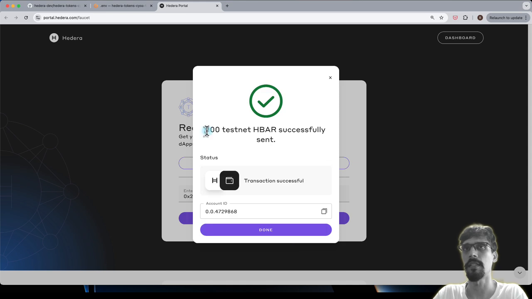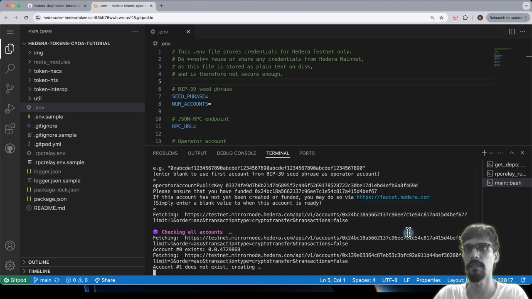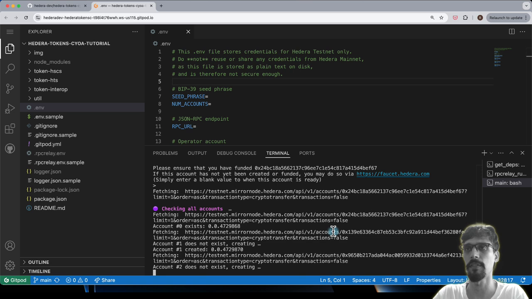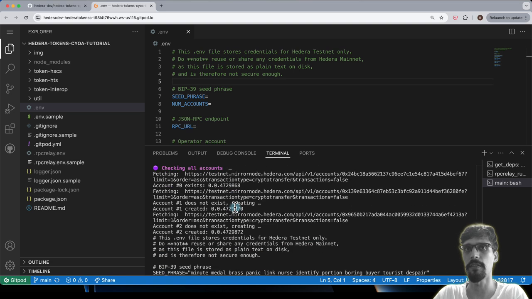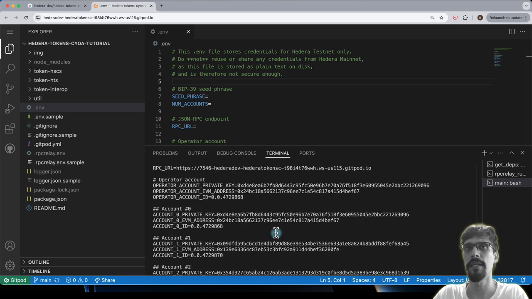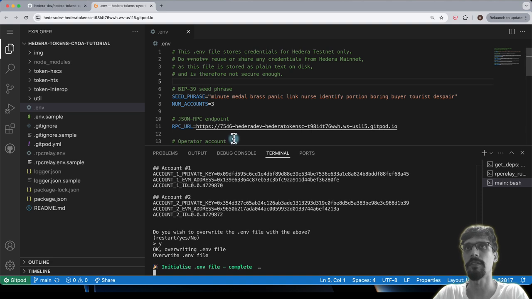and within a second or so, you should get a message that says HBAR successfully sent. And you don't need to do anything else here, just go back to the Gitpod tab and hit enter, and it'll just test that the account has indeed been created and funded. And subsequently, it goes ahead and creates the other accounts. And then it'll output a preview of the .env file that it is about to overwrite. Type Y for yes, hit enter, and then you'll see the .env file update over here.